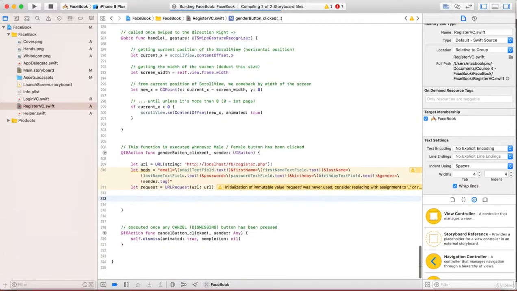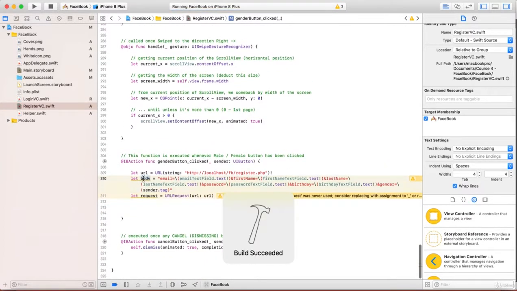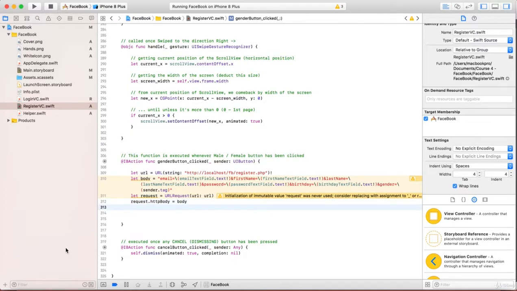Okay, so the next step will be to assign to this request the body. We write here request.httpBody equals body. Okay, the next one.